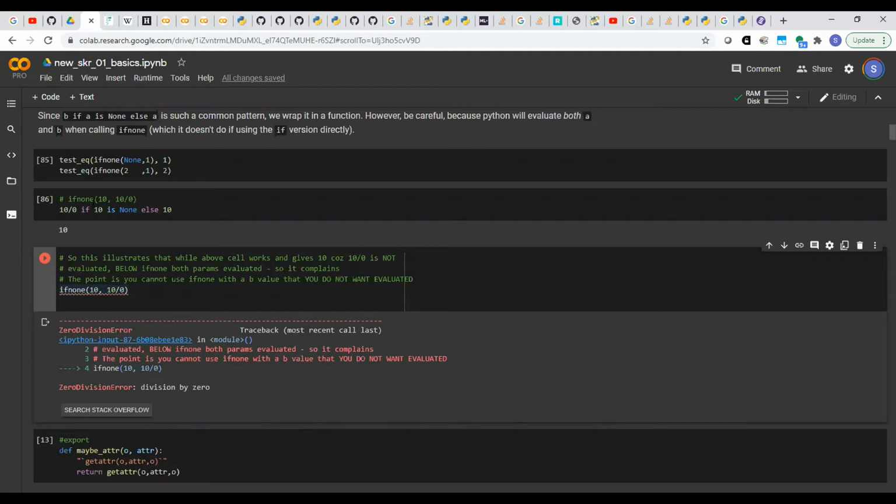But in this case, you write it as an expression, and 10 is not None, so it doesn't even look at this part. It does not touch this part. It doesn't evaluate this part. Here, it evaluates both. That's the difference. Okay, makes sense. Thank you.